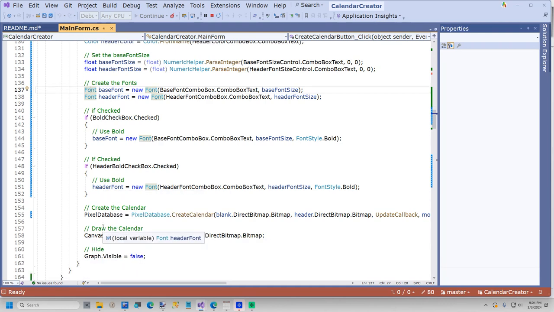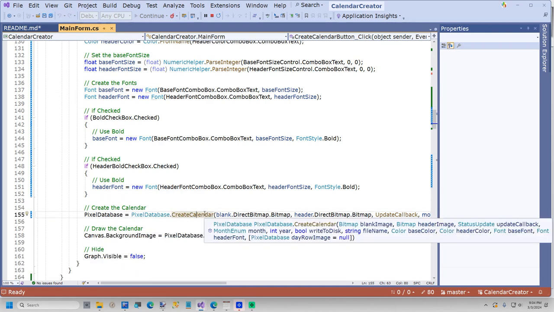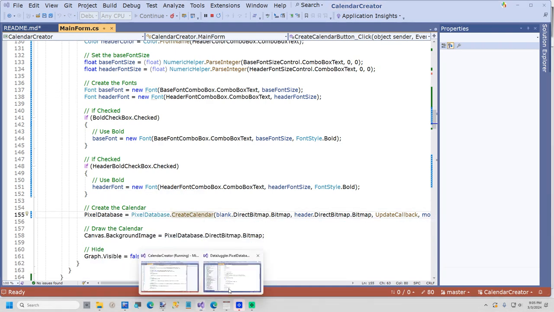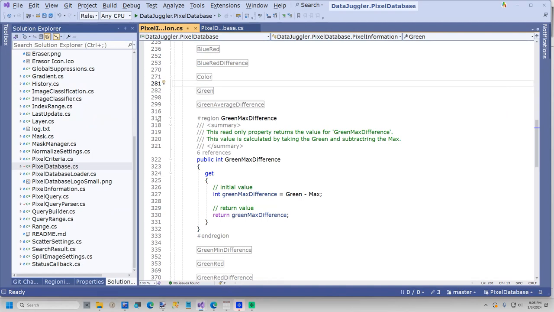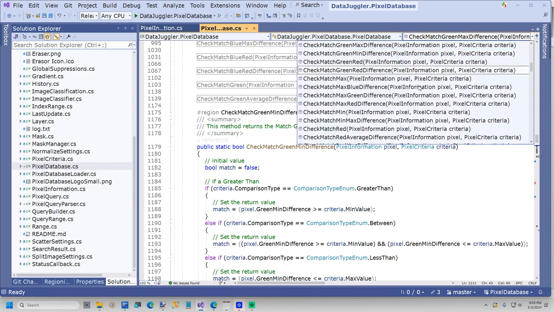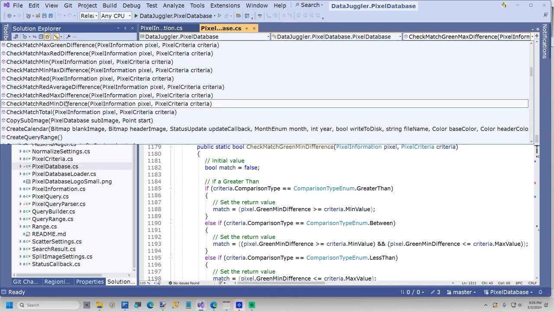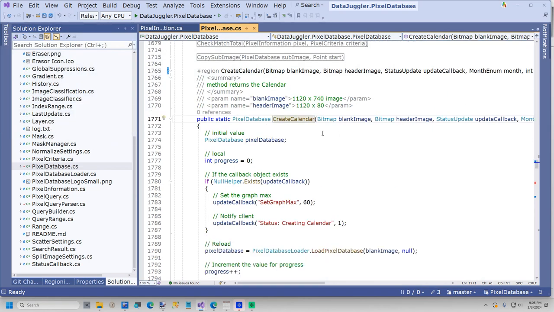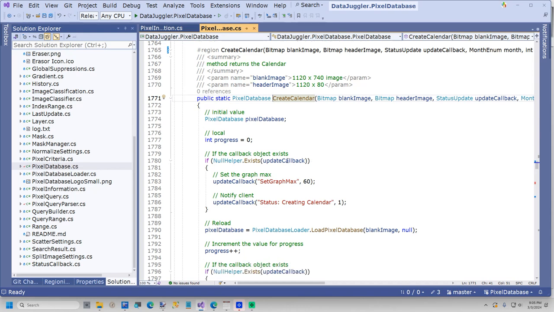And now I'll jump over to pixel database. And in pixel database, I'll show you the create calendar method. Let's see, somewhere here. Okay, and I've already shown you all the parameters there. So basically, this is just the status callback. That's a delegate. So that's how the progress bar knows that this is running and reports back status.